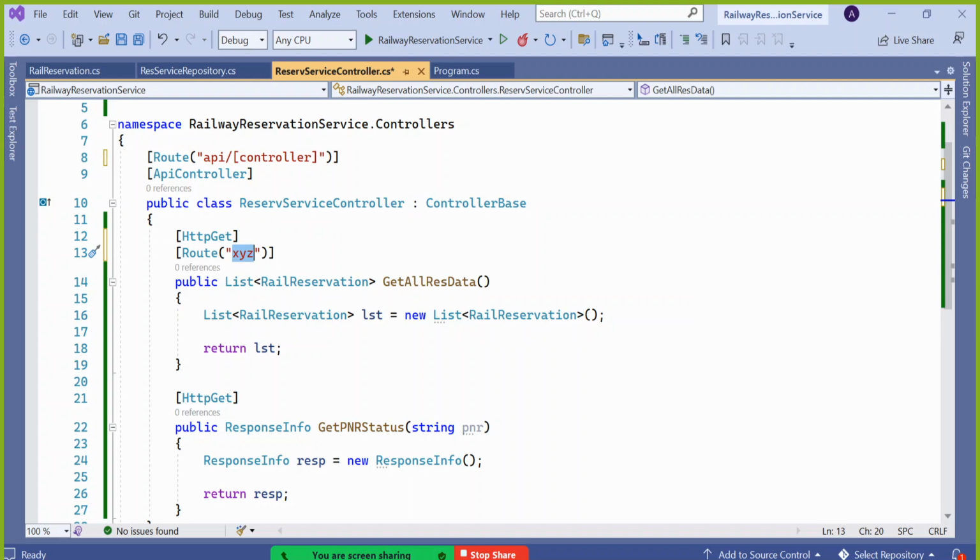Okay. Or sometimes in real-time projects, people will not give an unknown name like XYZ or ABC. They will not give the exact name like the action method name, but they will give something different, which is meaningful also, but not the same name. Just like fetch reservation info. Fetch reservation info is also giving the same meaning, but the actual name is different. Security point of view. Okay.